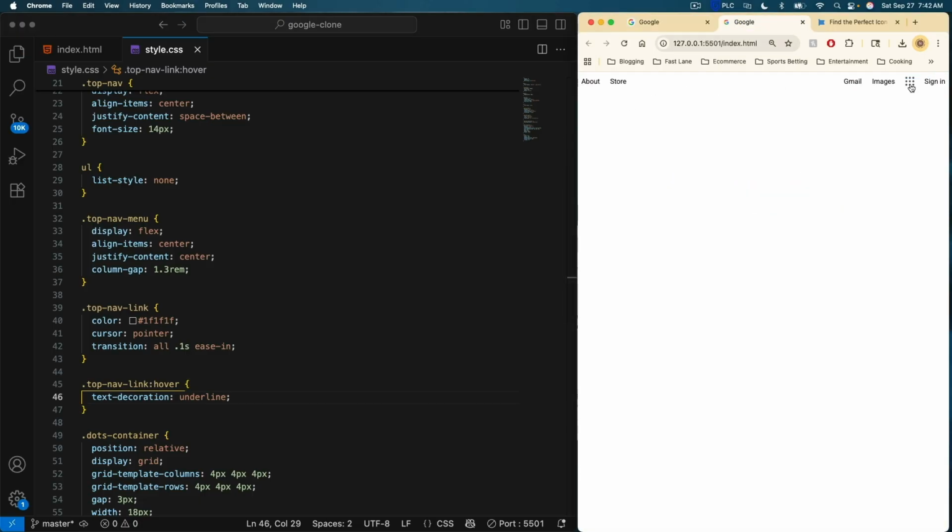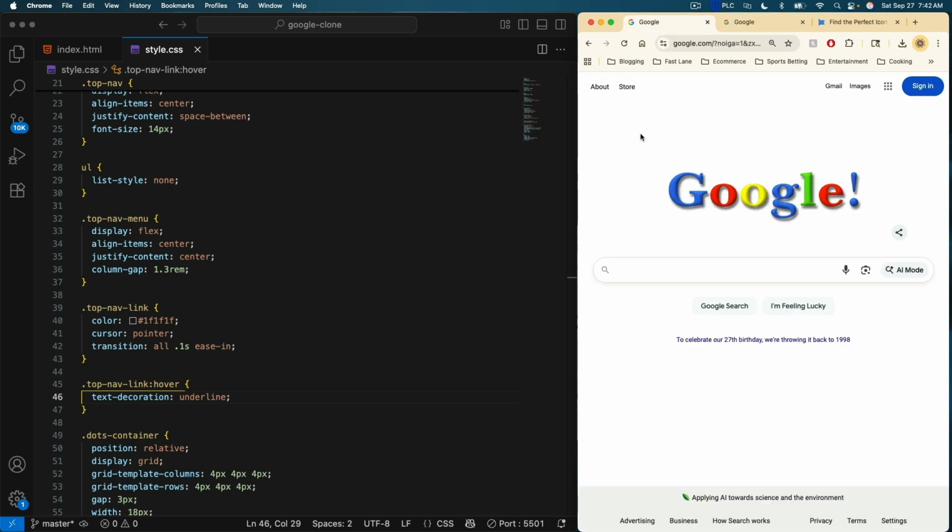And it's going to be on all of them, or it's going to be on sign in too. We're going to get rid of it on that, but for all these, it's going to stay. Let's go ahead and style our sign in button so it's blue and it looks like that.